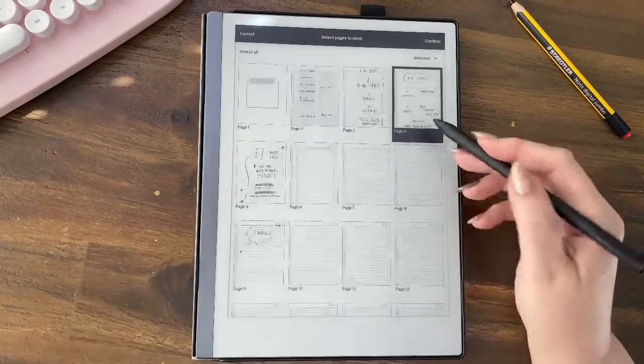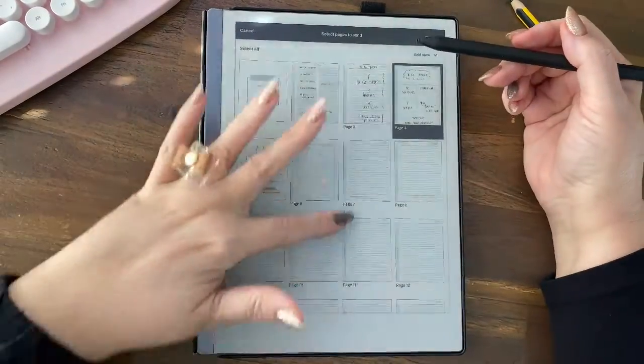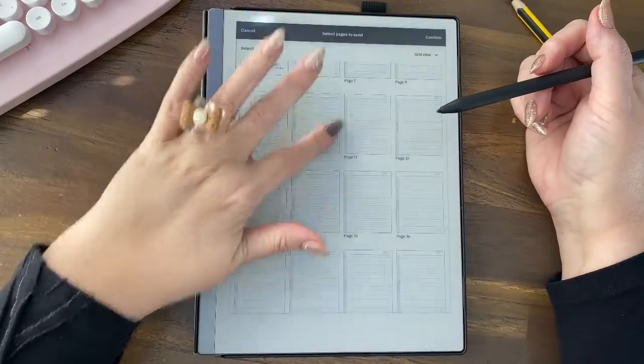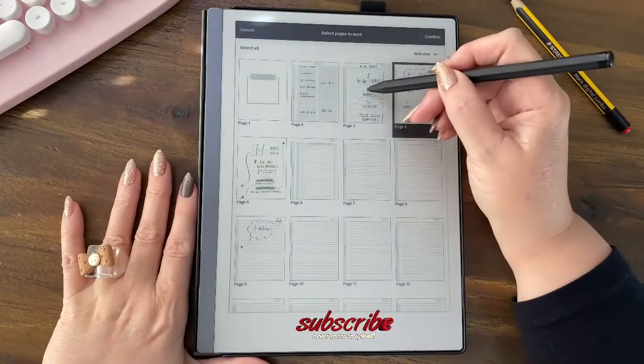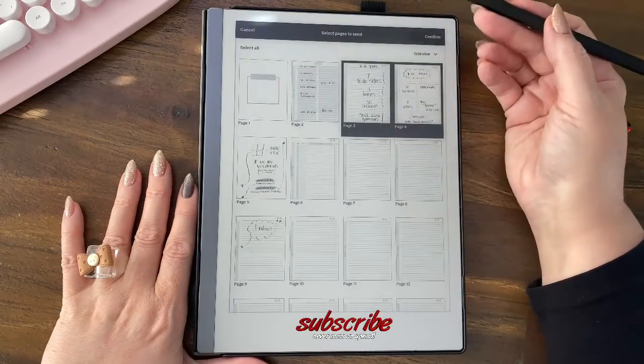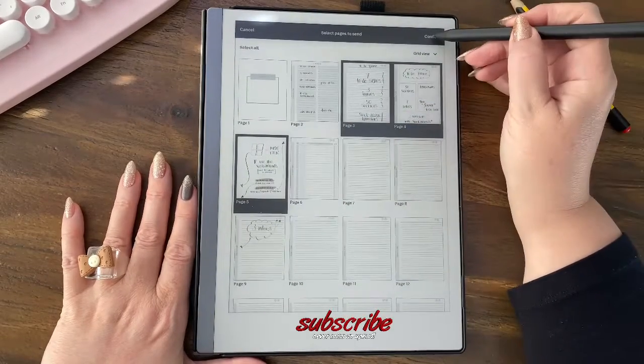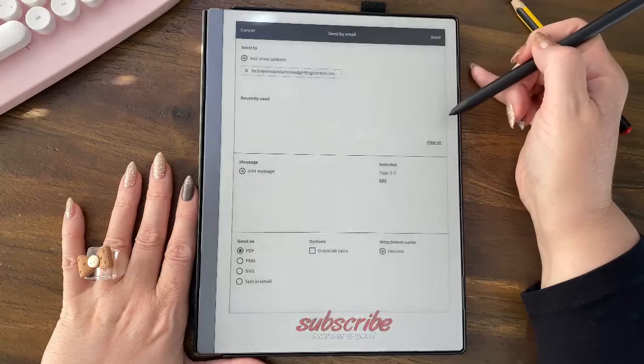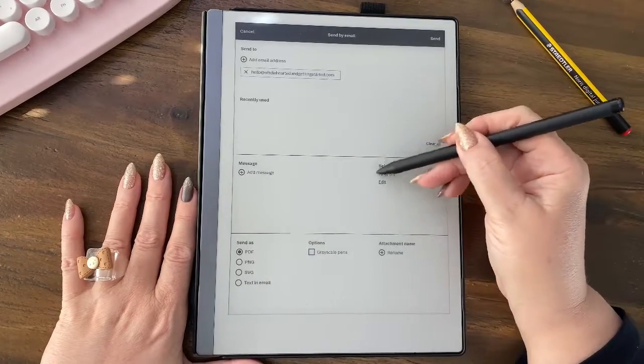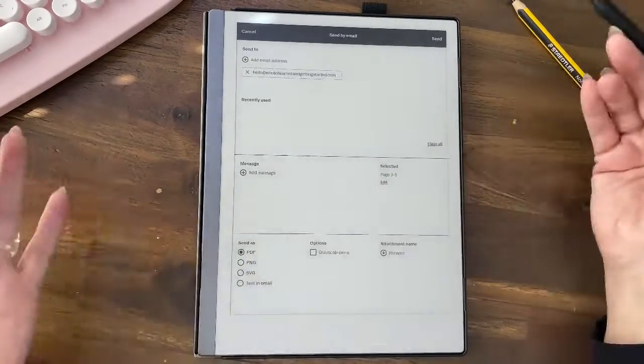Press the edit and all of your pages become available in here to select. And as you know, with the reMarkable, we use the long press. So you do the long press. Now just say I wanted to select those 3 pages, and I want to confirm that they're the pages I want to select. And now you can see here, it says pages 3 to 5. There's nothing else to do.